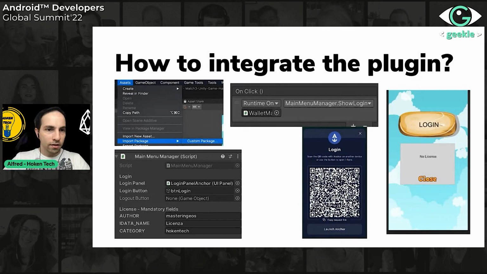Then on the left, we have the Main Menu Manager script. As I said before, we have to insert the information about the NFTs we have created. In this case, we have the author, that is the developer, and here we can see Mastering EOS. The iData name is the name of our license, in this case, license. And the category is what category this complies with.